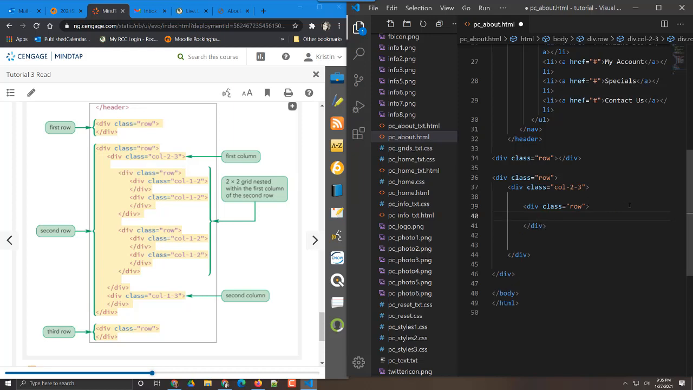Alright, so now let's put our two columns inside of this one. Div class equals col-1-2. That one can stay there, and we're just going to copy and paste the same thing, okay? Because we're going to have two 1/2 columns of this 2/3.